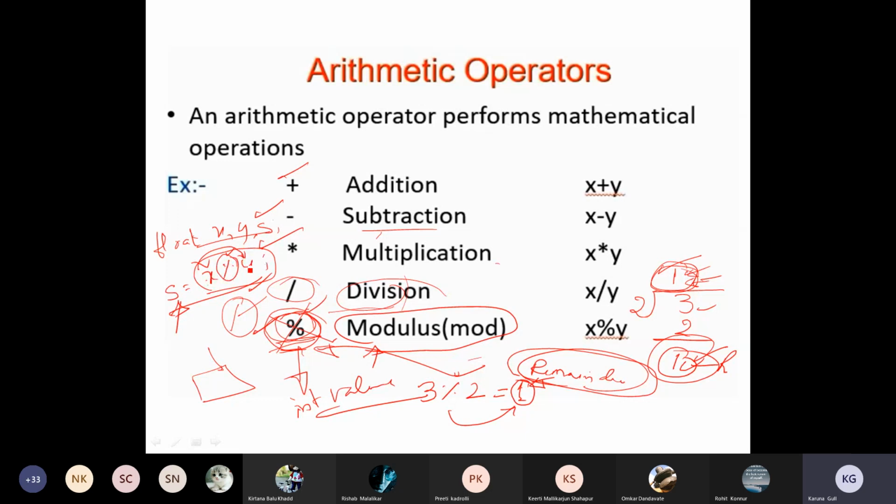But what is the data type of x and y? Floating. Very good. So it's a floating point value, but here mod cannot be operated on floating point values. That's why it's going to throw an error there.